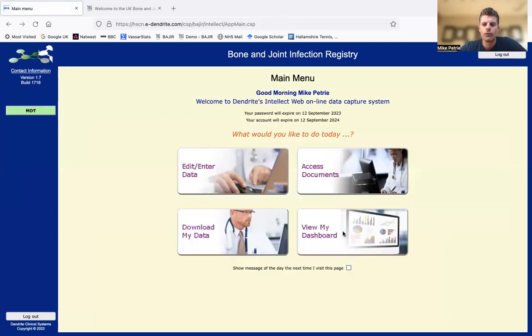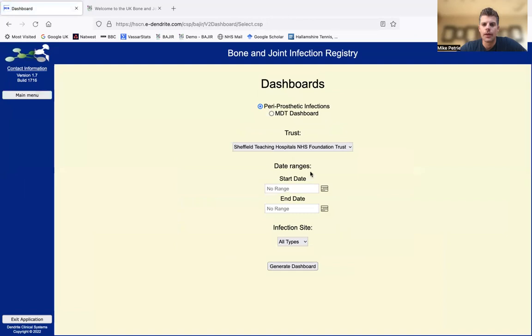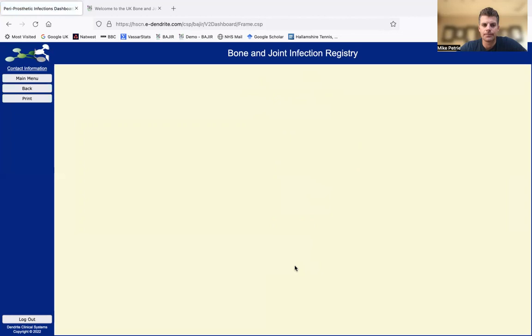We will also view our dashboard. So there are 2 dashboards. The first is for periprosthetic infections within your own trust. The second is the performance of your MDT, and we'll review that in the MDT video. But our dashboard of periprosthetic infection for this trust through this date range can be generated here.